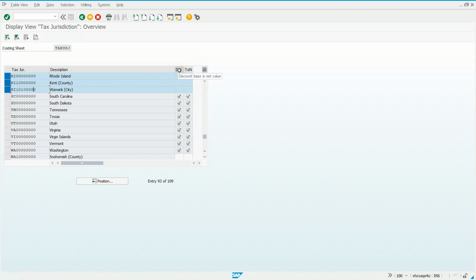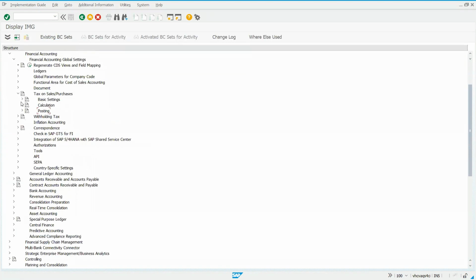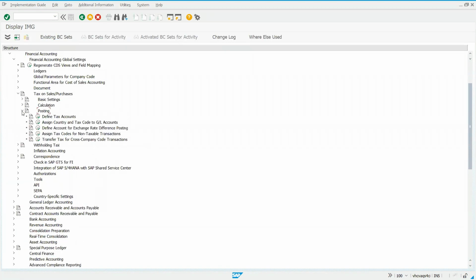Look at this, the system already recognized the lower tax level and the higher level. It's a kind of hierarchy. The first one is at the state level. We have a discount base available, a tax base in net value. In the next two jurisdiction codes we have nothing in this position because the system already recognized it's all together in the same maintenance. We are going to switch from basic settings to postings.